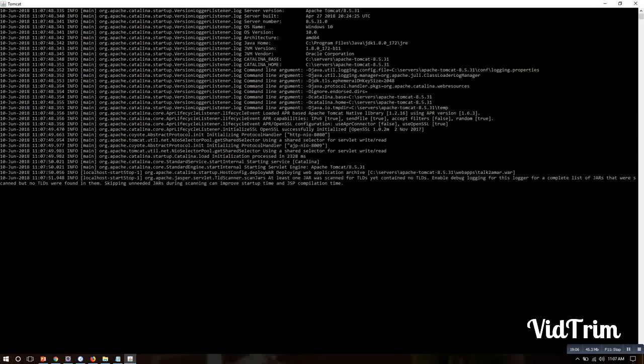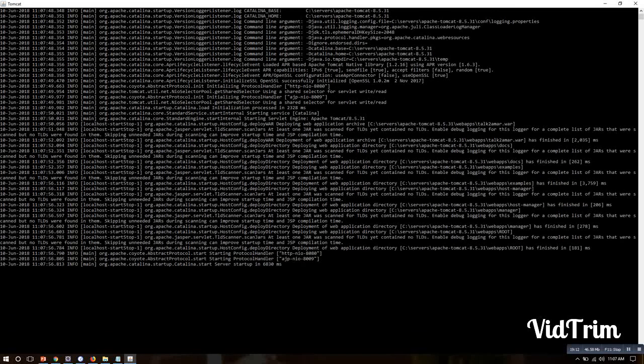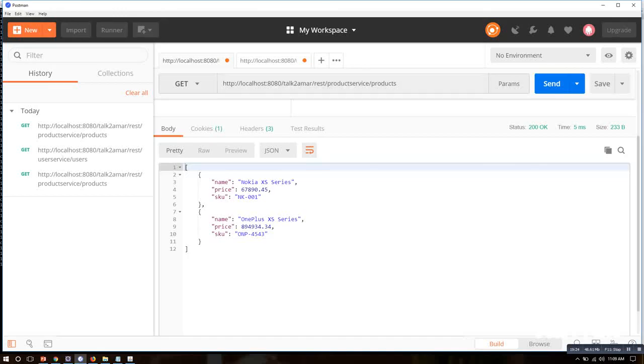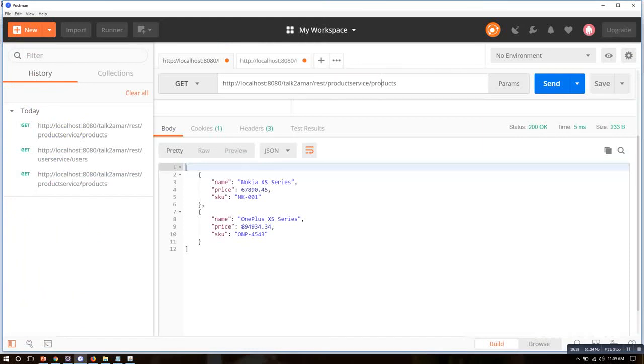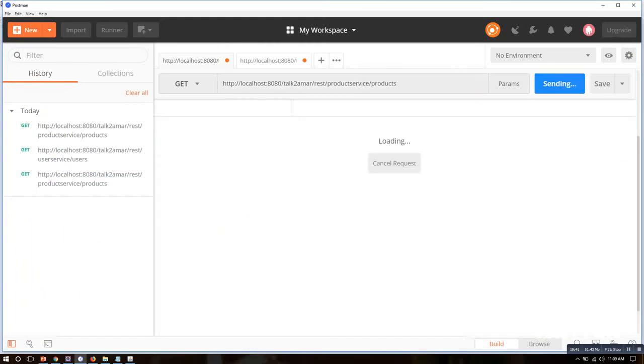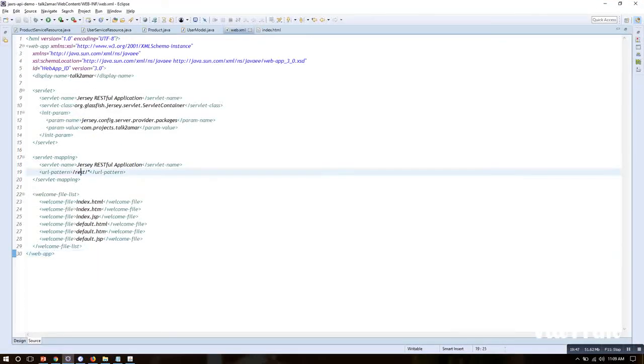It will take a few seconds to deploy your application. So look at here, deploying web application archive, talk to Amar, and once the server is started, you can see the startup time in milliseconds. Then you can hit the URL from your browser or the Postman client. Here I am using the Postman client. Look at here, the application context path is talk to Amar, and then the path is rest, and then the path name is product service products. It returns the two data. Okay, the products data. This is the product service API, and this is the URL pattern rest.